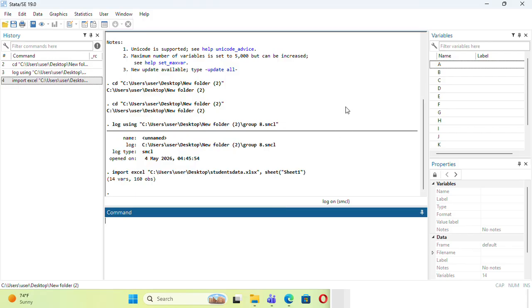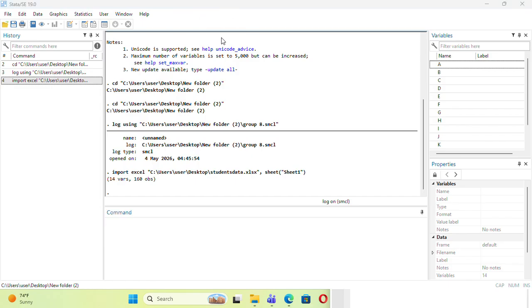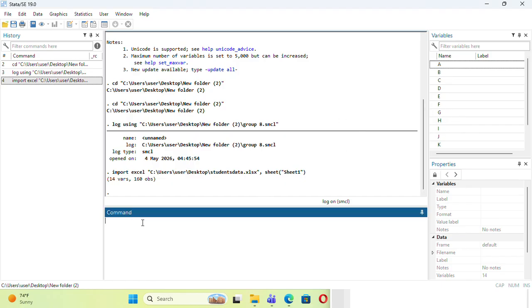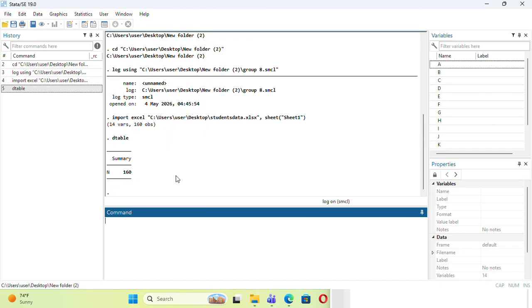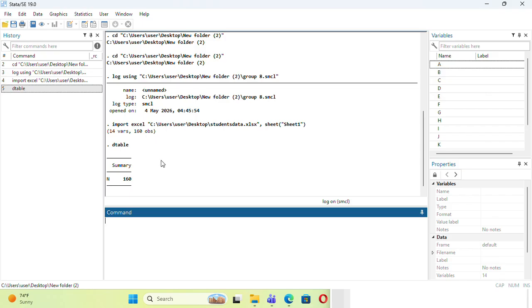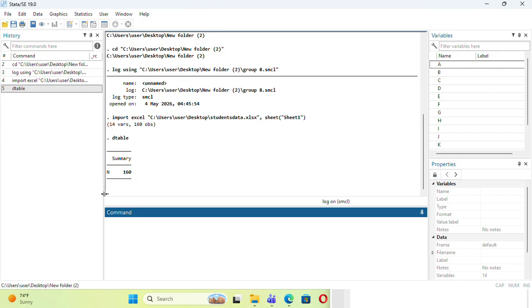We then import the data. After importing, we write the dtable command under the command bar. This is the summary of the data that we have. We have 160 variables. Then we go to our second task.